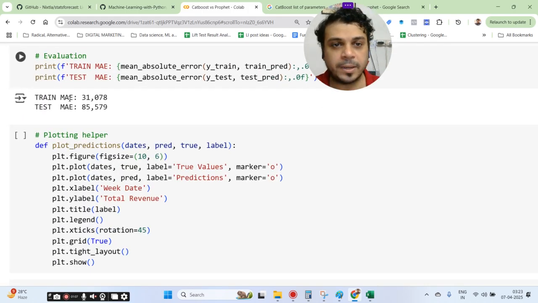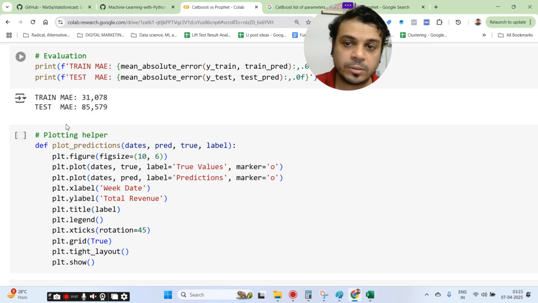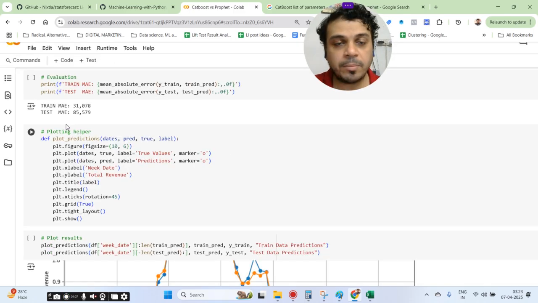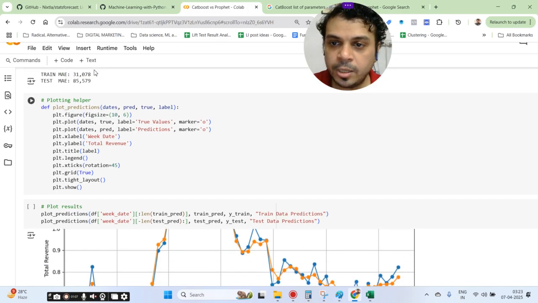So you can see that train is obviously better. That's always going to be the case. Train is always going to be better. There's going to be some drop off in performance in test. So it's 85,579. Looks like big numbers, but consider the fact that these are almost in the range of millions. We're talking about weekly revenue data, so that's the absolute value that you're looking at. So considering that, that's not actually big, and we're going to see that in a moment.